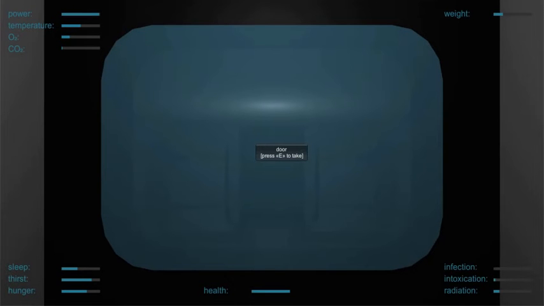So here we are. In the corner you can see some information about some basic survival elements, at least from my point of view. For example, in the left top corner, power, temperature, O2. O2 stands for oxygen, CO2 stands for carbon dioxide, and in the left corner down, sleep, thirst, hunger. In the middle we can see health. On the right corner down we see infection, intoxication, radiation, and on the top right, weight.